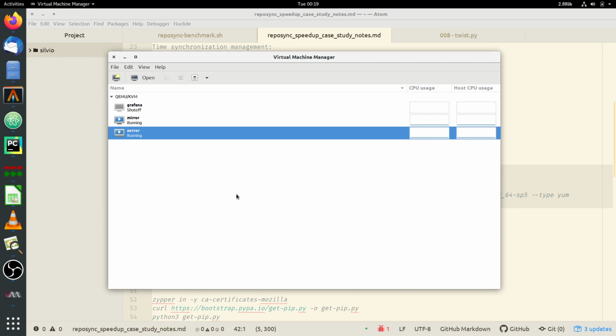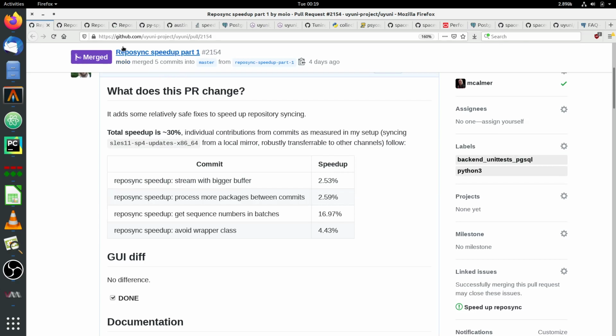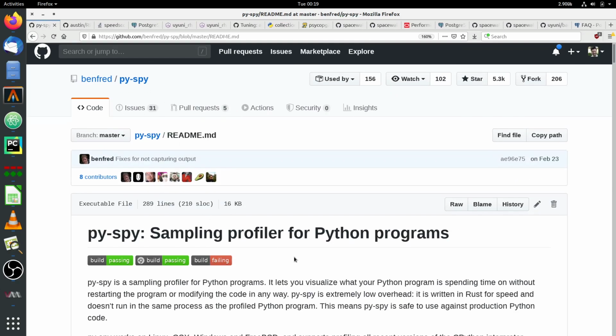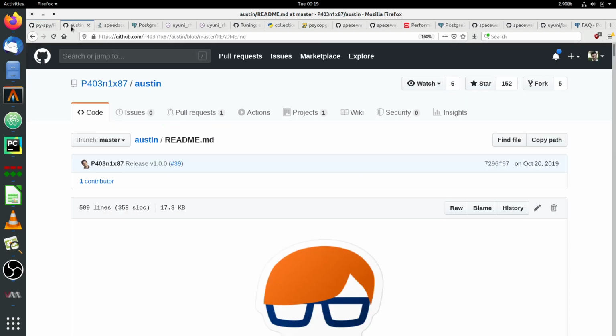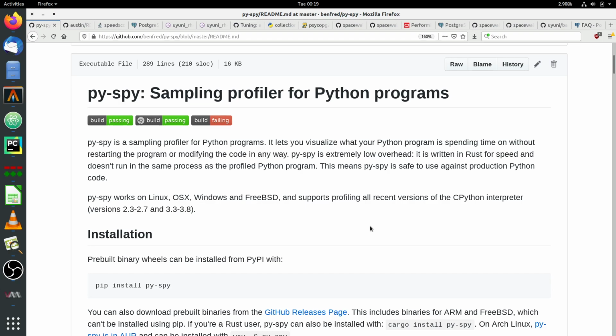Which brings me to the next topic, which is a topic of tools, and in particular the topic of profilers. And I want to talk to you about two profilers that I have used in this project. One is called PySpy and one is called Austin. So both are profilers for Python.